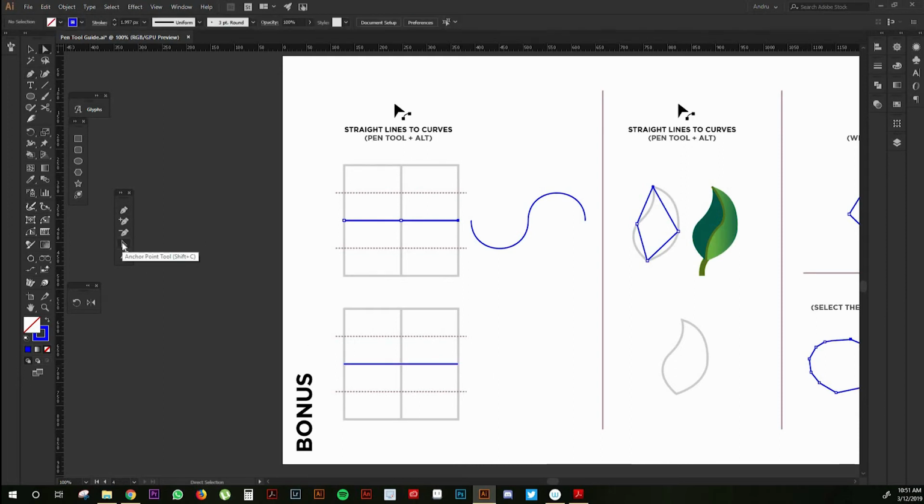Now you want to grab the anchor point tool or press Shift C and then drag the curve holding down Shift, because if you don't hold down Shift you will get this curve. So make sure to hold down Shift in order to get a perfect shape. And we want to do the same thing for the other part.